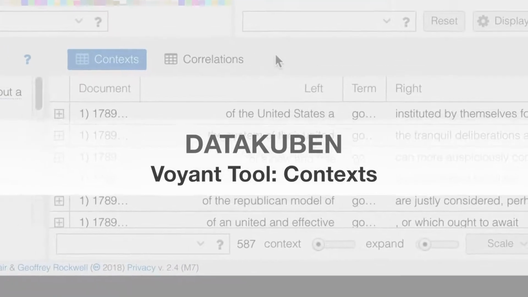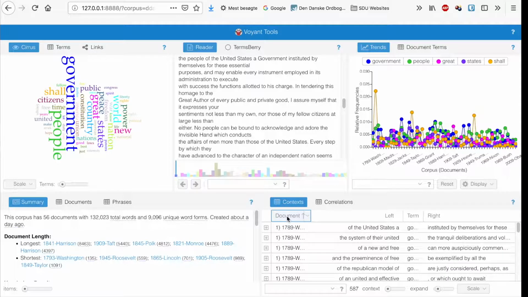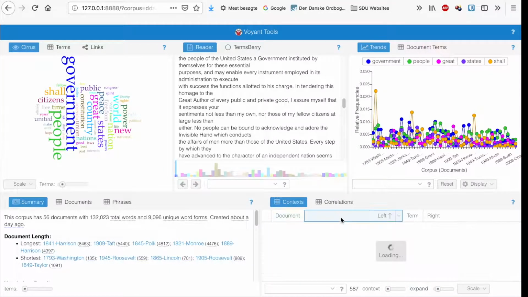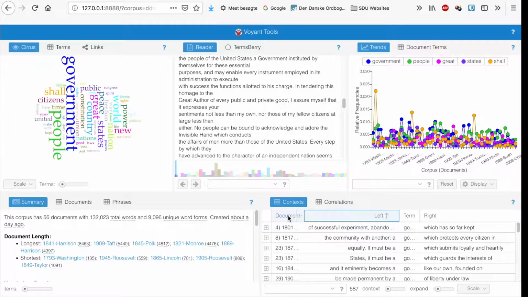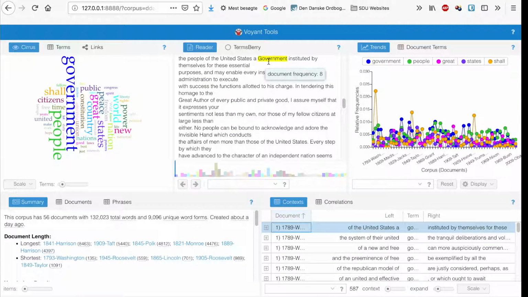The context tool shows a term in context. You can sort the terms by document, left, term, and right. If you click on the little arrow, you can add or remove columns. And if you click on a term, then it jumps to that point in the reader.